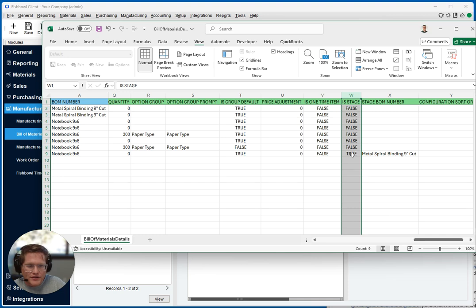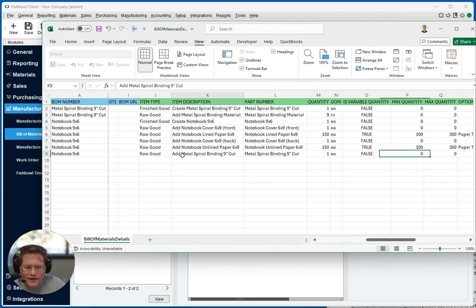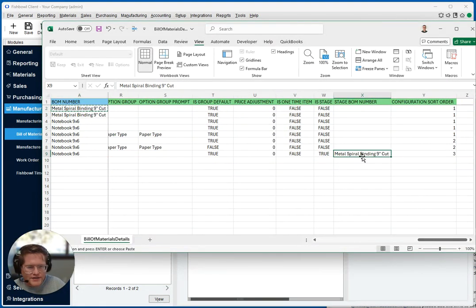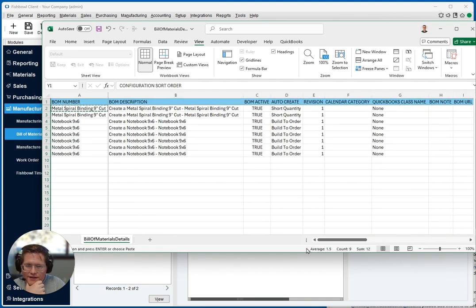And then is it a stage? The only one that I have a stage for is that last item, which is, I froze the wrong sheet, but this is the metal spiral binding 9-inch cut. And so if it is a stage, I'm going to tell Fishbowl what the bill of material number is, which is this one. I come over here and say this is the bill of material that creates that item. And then you have your sort order. So you can see they both do the exact same thing, and it's just up to you to choose which one you want to use. Hopefully that helps, makes more sense.